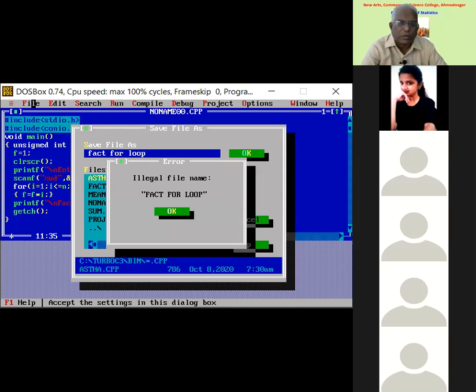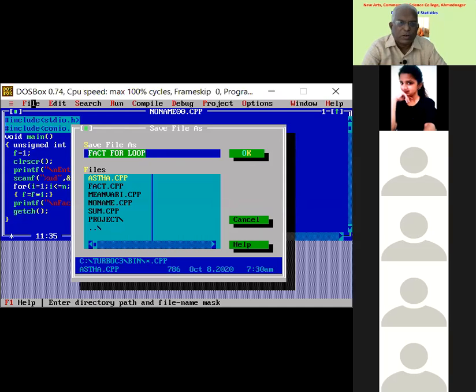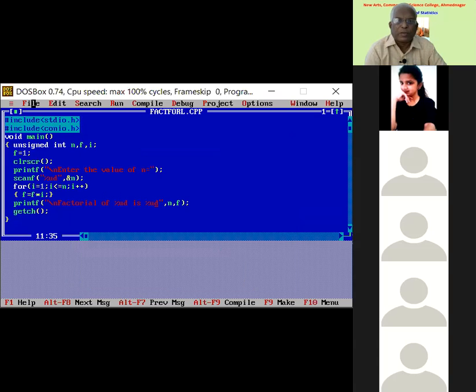Such a space is not allowed. You have to give either an underscore or continue the word. This is basically the program for factorial. So fact for, this is the title.